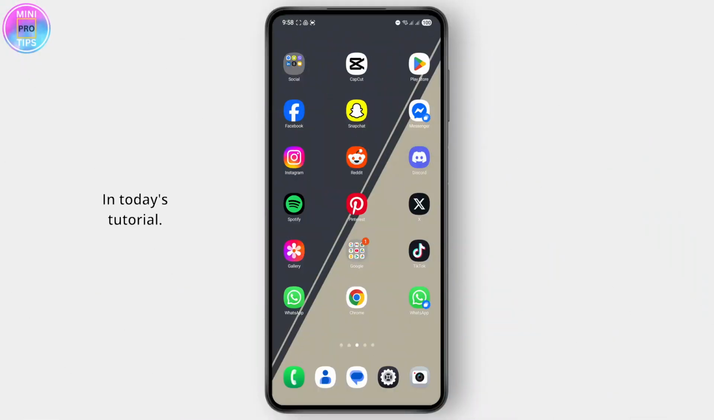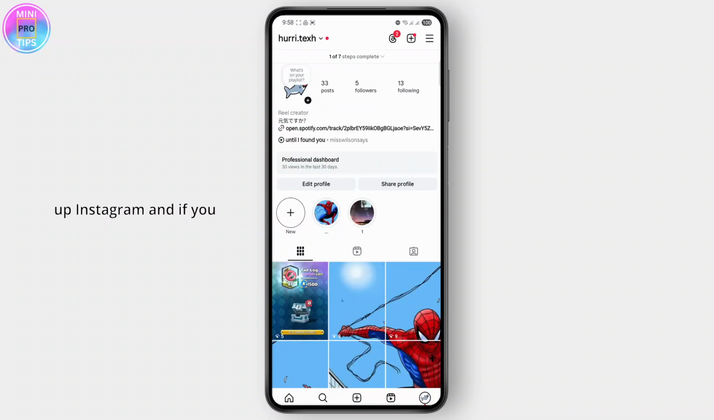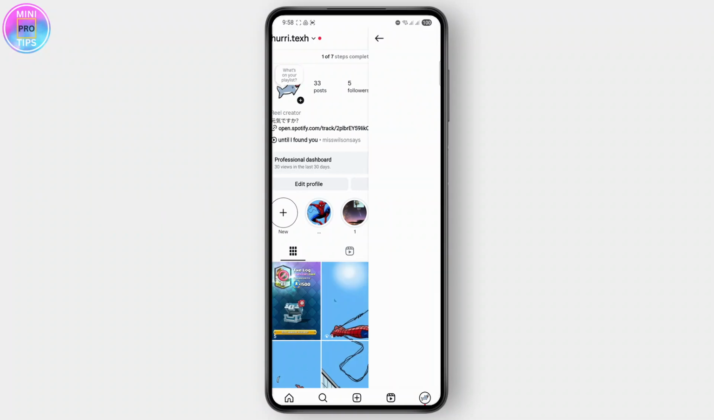In today's tutorial, we're going to see how you can easily turn off your activity status on Instagram. So the very first thing you want to do is open up Instagram, and if you don't want your friends to see when you're online, you can just go ahead and tap on the profile icon at the bottom right corner. Once you're on your profile, tap on the hamburger menu at the top right.